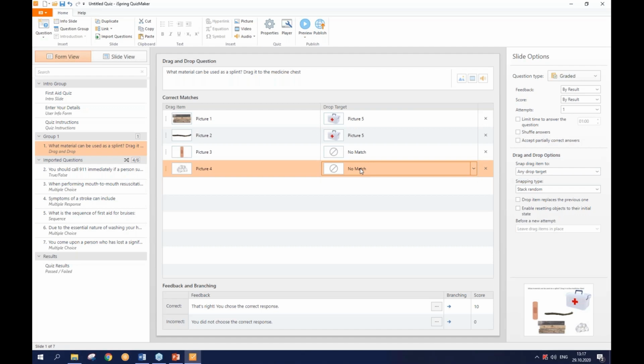So for each question in iSpring QuizMaker, you can set up its own settings under slide properties right here on the right side. And for this question, I will select the option Enable Reset Objects to their initial state. It means that there will be the reset button in the published version, which will allow my users to start over again.